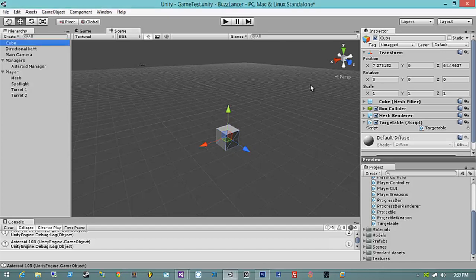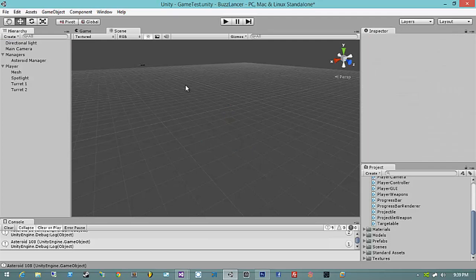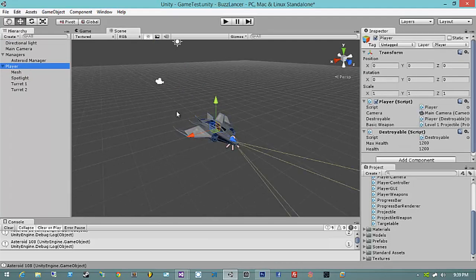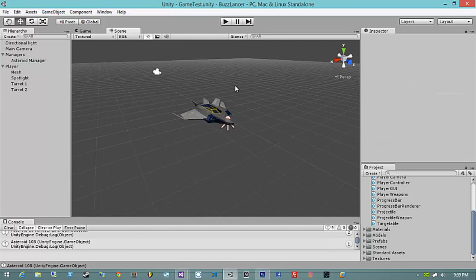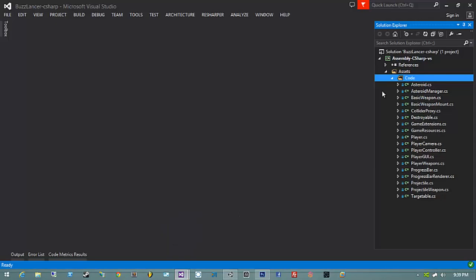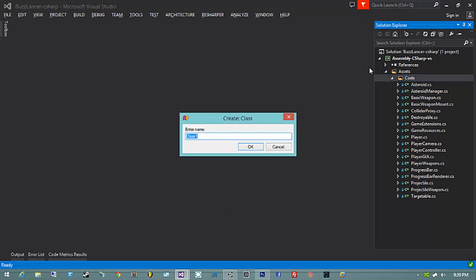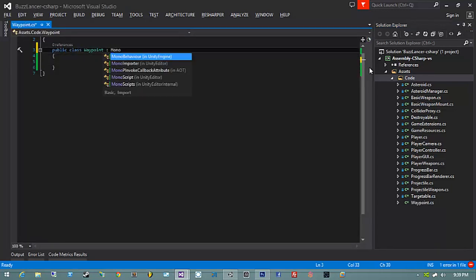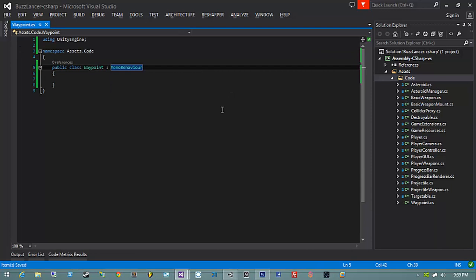So I'm going to go ahead and delete our companion cube. And well, I'm sure we'll end up needing another cube of some sort by the end of this series, but whatever. I'm going to jump into Visual Studio and put together the skeleton for the waypoint and the waypoint manager. So in code, I'm going to create a waypoint. The waypoint is going to be a mono behavior, which of course brings in the using UnityEngine at top.